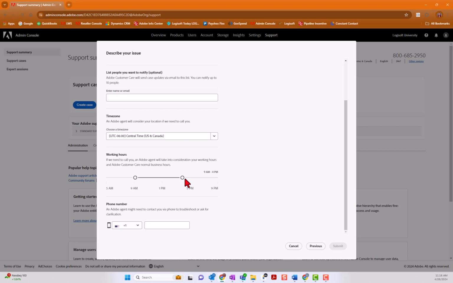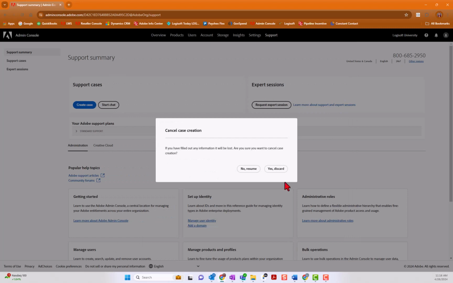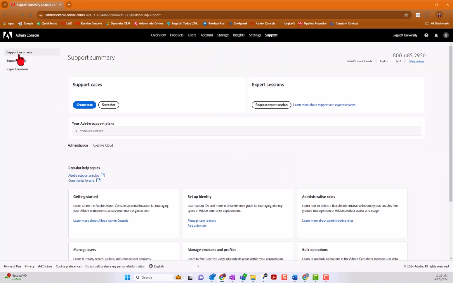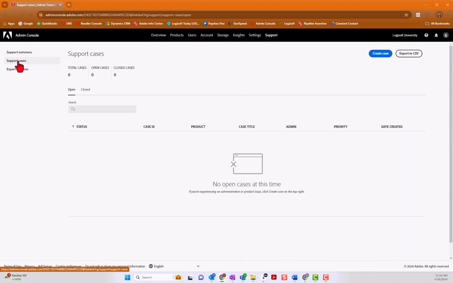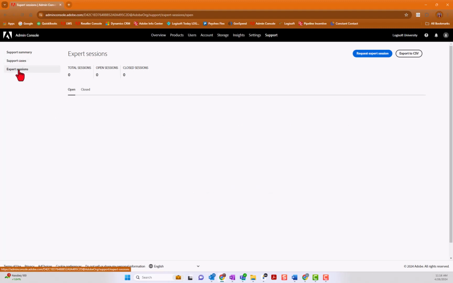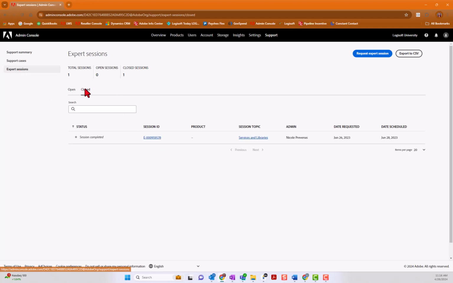So if you see Adobe call you, please answer, and then plug in the phone number that you want them to call. And you click submit. That's all there is to it. They will then get back to you by phone and email, and you can also track the progress of the case right here on your support cases tab. Now, I don't have any history in my support cases, so I'm going to show you an expert session just for example, but it's going to show you the status, whether it's in progress or completed.